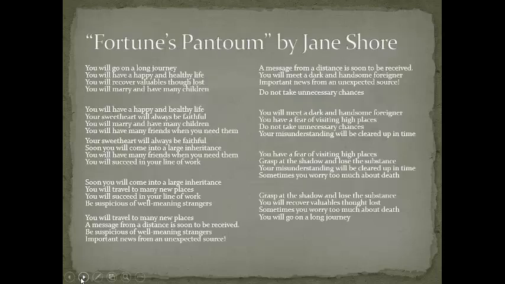The first is Fortune's Pantoum, and this is by Jane Shore. Jane Shore is a wonderful poet. She's actually married to the novelist Howard Norman, who, if you haven't read him, you have a treat ahead of you.